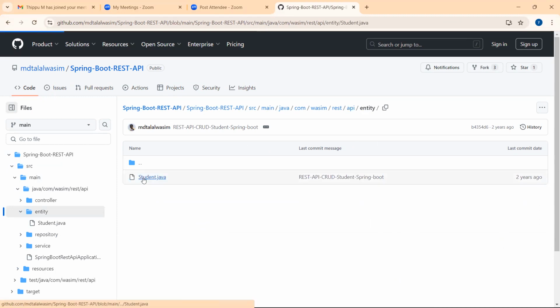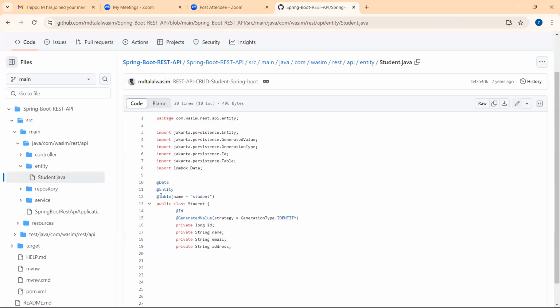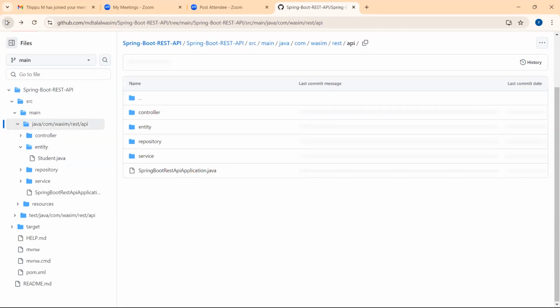Student. See here what they are using: @Data. @Data is nothing but an @Entity. The table name, actually, Student, they are generating. This ID is nothing but a primary key. @Data means it contains what: @Setter, @Getter, @AllArgsConstructor, @RequiredArgsConstructor and all.